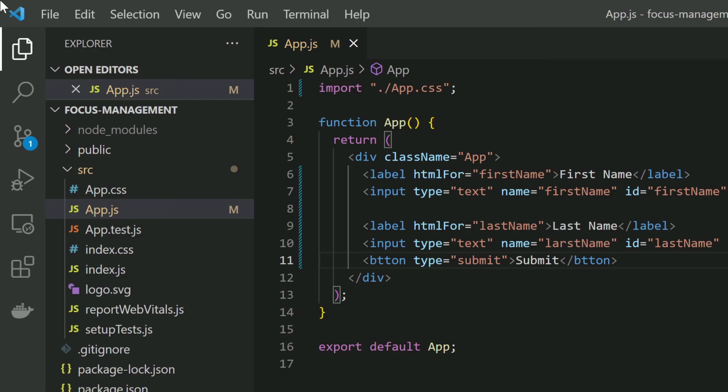Refresh. Loading page. Loading complete. Compiled with problems. Error in ./src/app.js. Module build failed from babel loader. Syntax error: expected corresponding JSX closing tag for button.